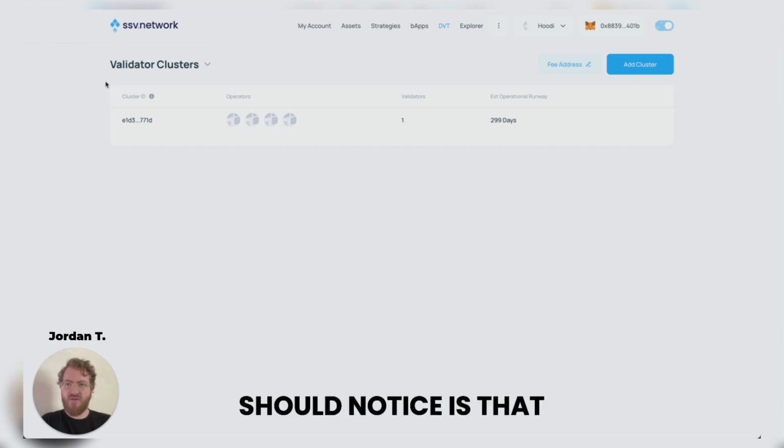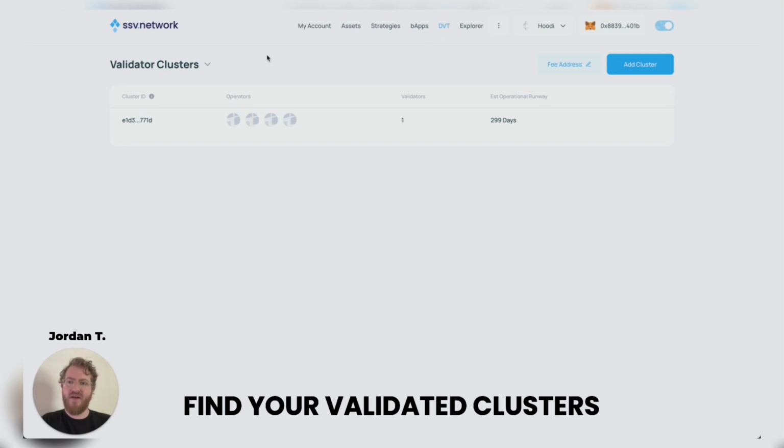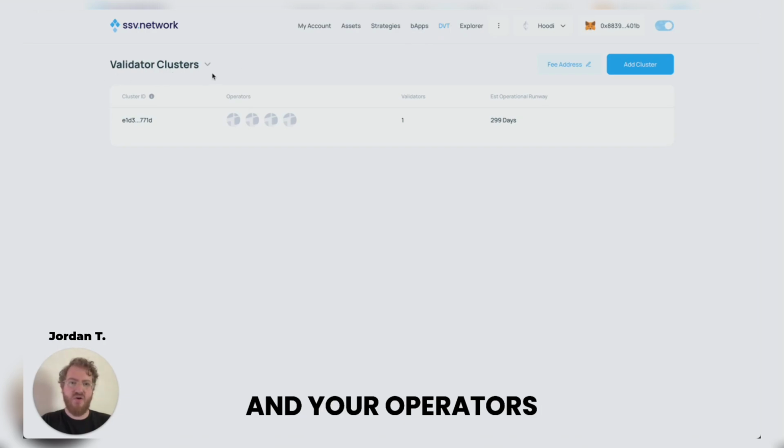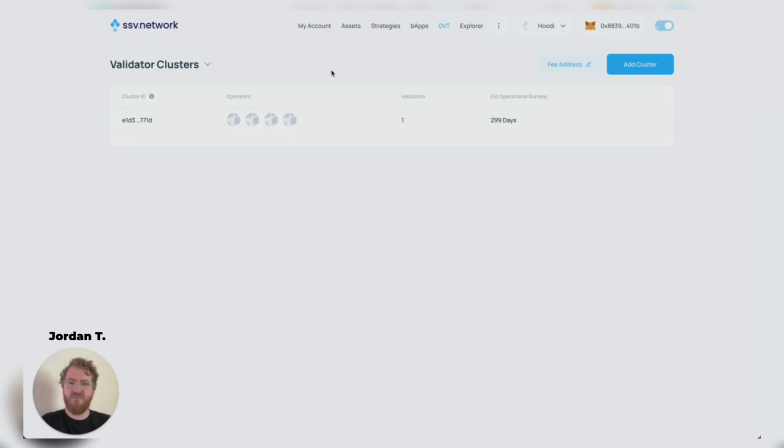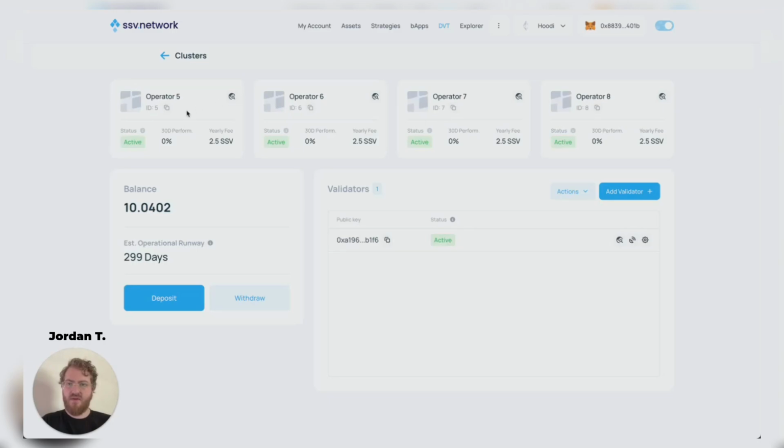The first thing you should notice is that the navigation at the top of the page has changed. What you would have known as My Account, previously all of the DVT elements have been put into a tab called DVT. This is where you'll find your validated clusters and your operators and everything that you would have been familiar with SSV up until now. Here you can see I have a cluster. If I click here, everything is as it previously was.